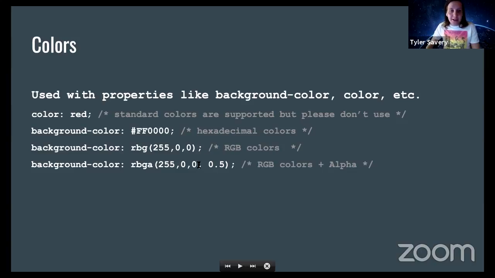RGBA is similar, except there's a fourth parameter, which is your alpha. That's how transparent it is. 1 being fully opaque, 0 being fully transparent, and then any value in between. That's so you can make things that are slightly see-through.